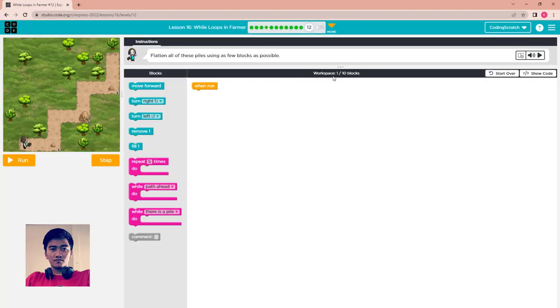Oh, we have a bit of a challenge here. Okay, flatten all of this pile using as few blocks as possible. So we still need to use while paths ahead. If paths ahead, you move forward, right? After you move forward, you have to check if there is a pile. If there is a pile, you remove it. Okay? After you remove it, you have to turn to left.